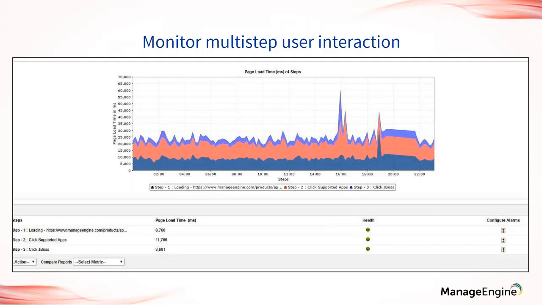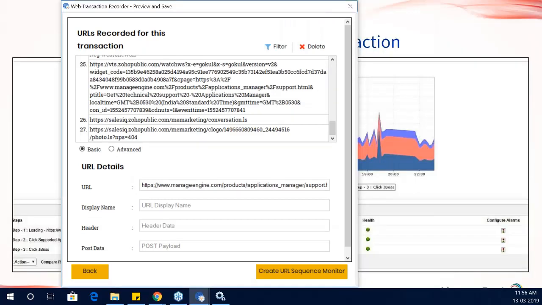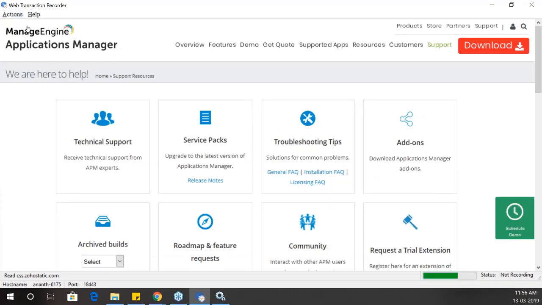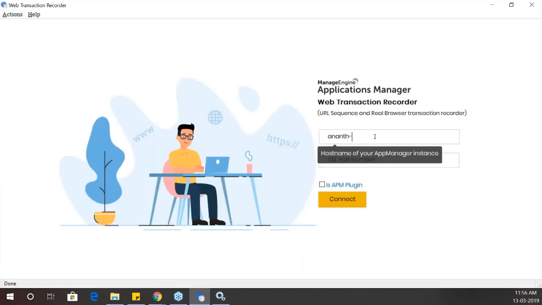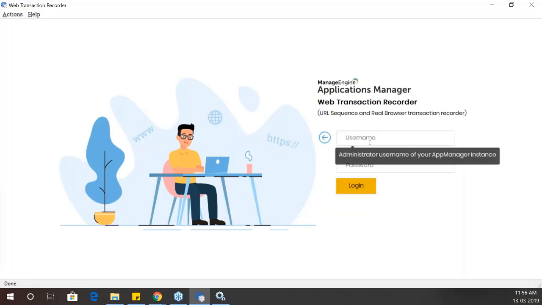Let me switch back to the UI and show you how we can configure real browser monitoring. To capture real browser monitoring, again, we'll be using the same tool, Web Transaction Recorder, which is a combined tool. Let me start it from the beginning. I'll be providing the host name, and let me provide the SSL port number and choose connect. Then the username and password of your Applications Manager instance.